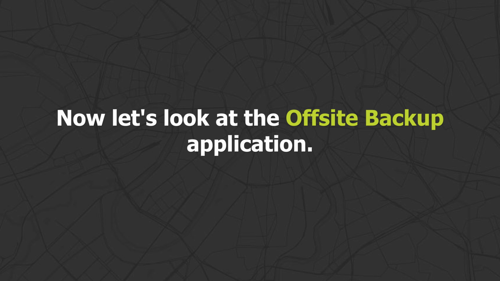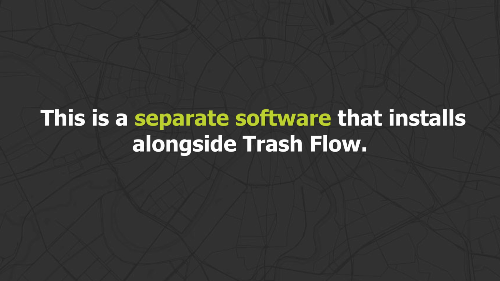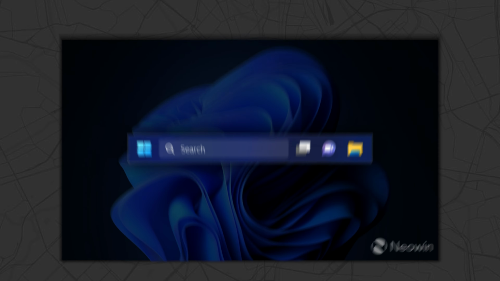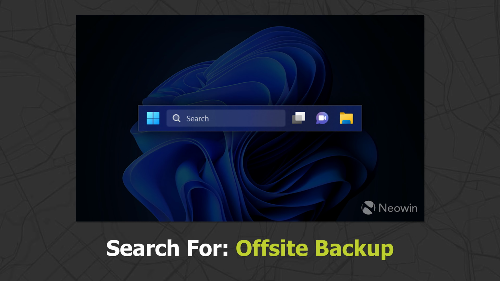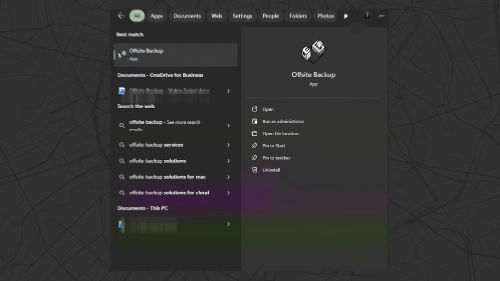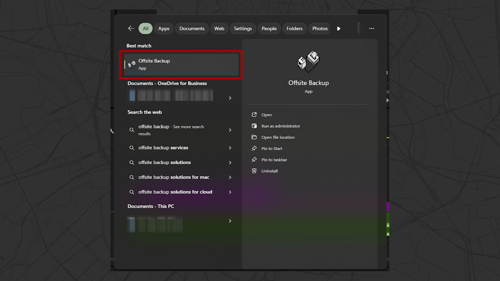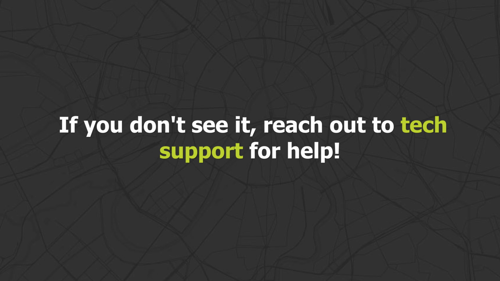Now let's look at the Offsite Backup application. This is a separate software that installs alongside TrashFlow and acts as your set-it-and-forget-it backup scheduler. To open it, navigate to your Windows search bar and type Offsite Backup. Select the application called Offsite Backup. If you do not see it, reach out to tech support for help.